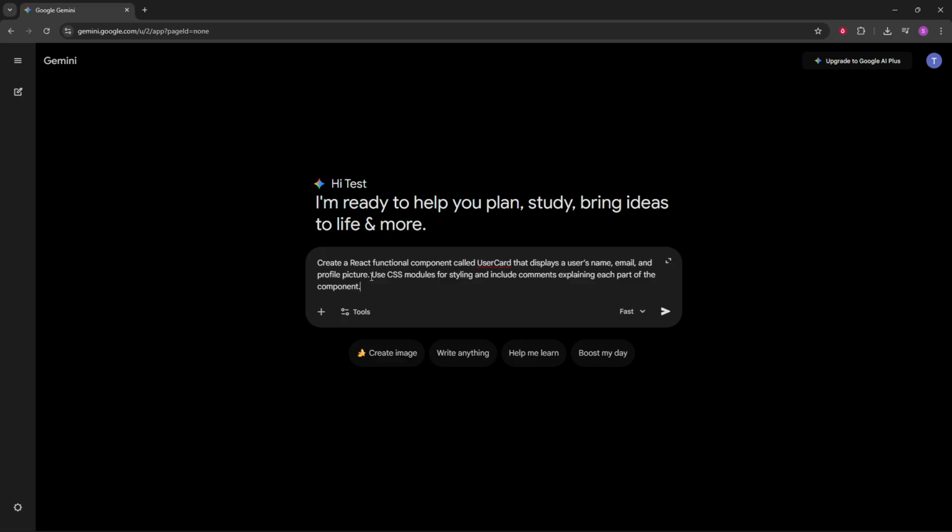Ask for your preferred styling method, such as plain CSS, inline styles, CSS modules, or styled components, and say where the styles should live. If you want the code to be easier to learn from, request comments that explain each part of the code, like what each prop does, why a particular hook is used, and how events are handled.